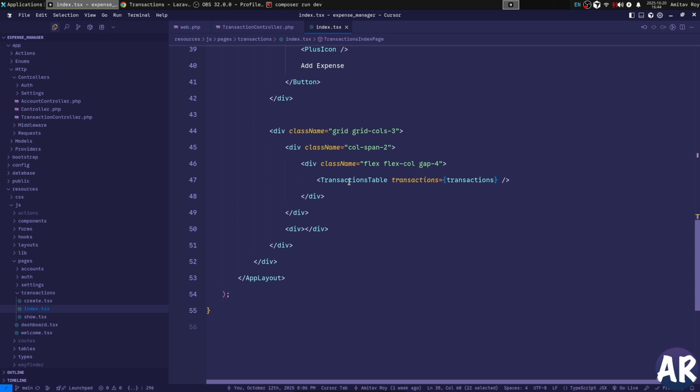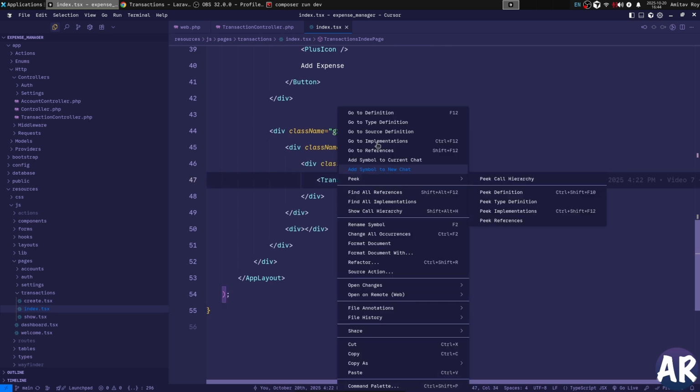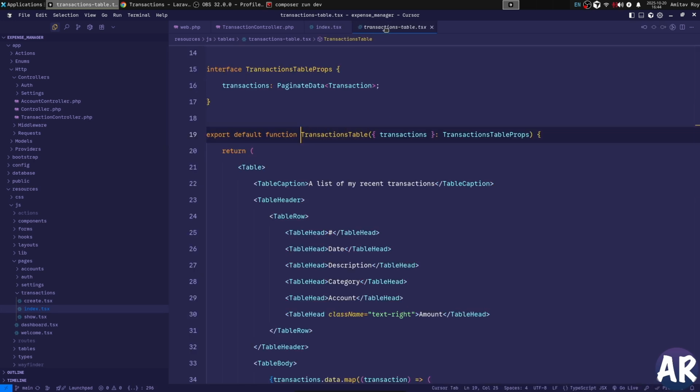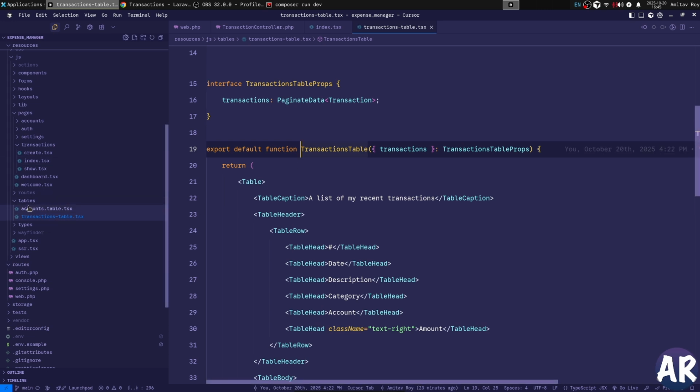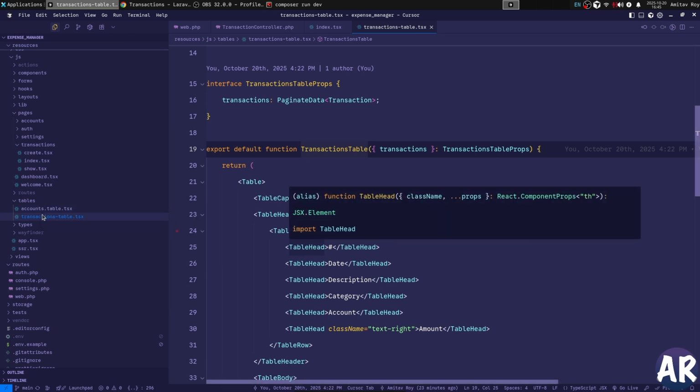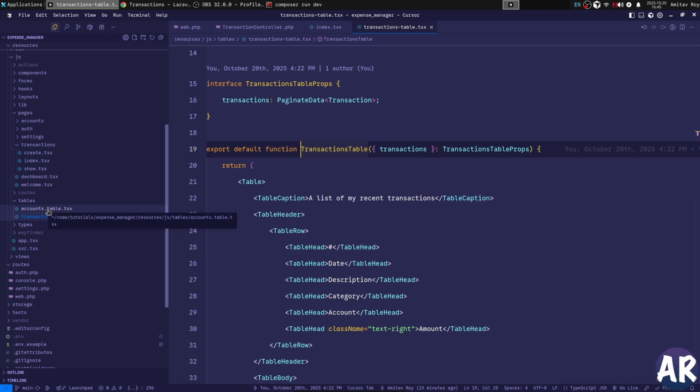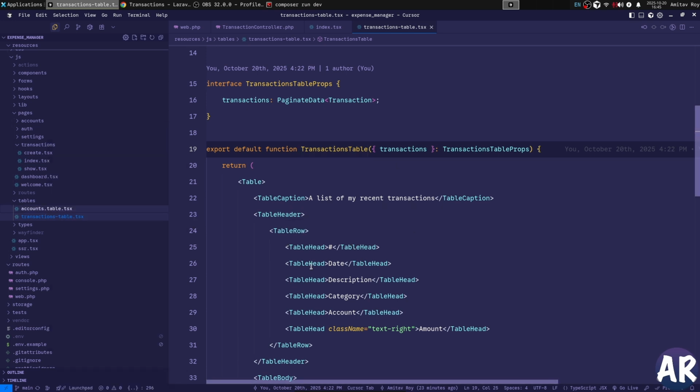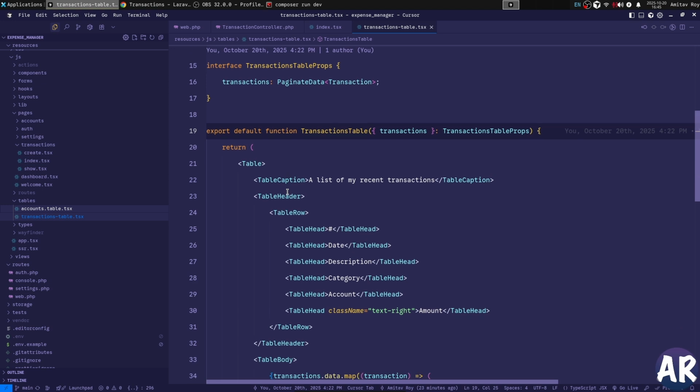If I go to the table, I have a separate table folder, and I have all those tables. For example, you can see I have an accounts table as well, and I just realized that this is wrong, so I'll have to refactor that. I'll do that on my live. This is just a walkthrough. Okay, so this is the shared CN table component.